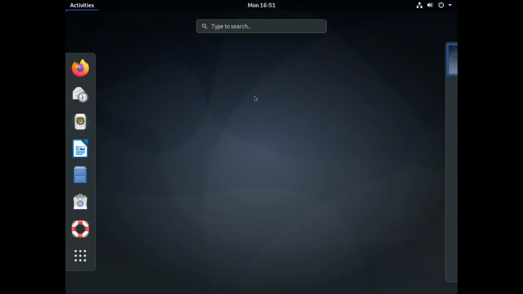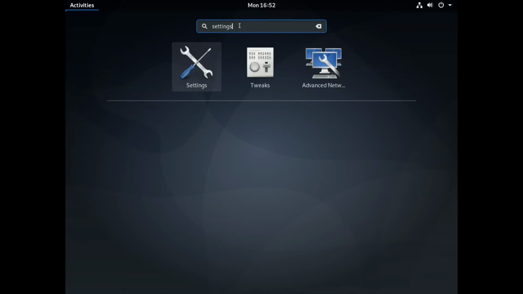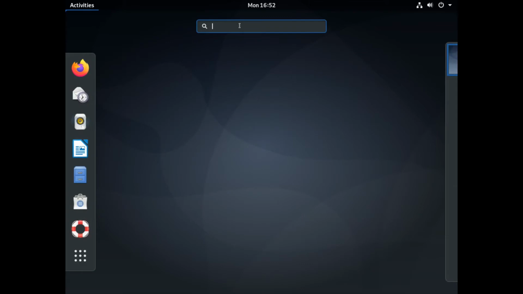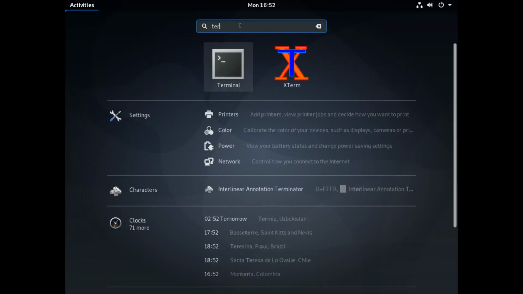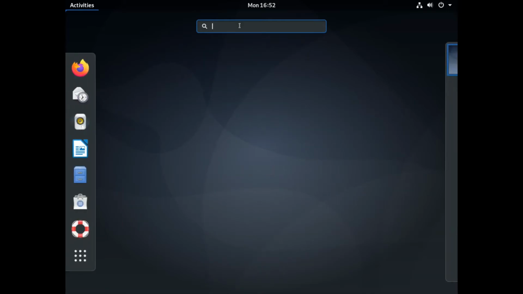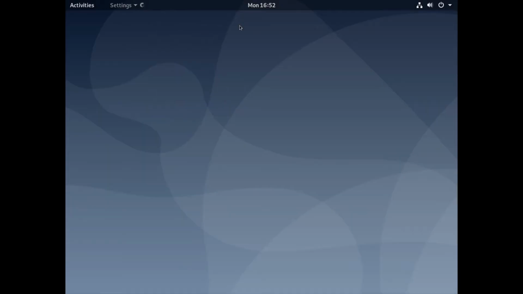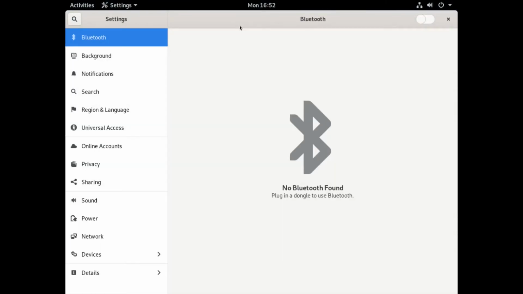Or when you press the super key, you can search. So if you wanted to go to settings, just type in settings and it finds it. And tweaks also. GNOME tweaks is great. Or if you want to open up the terminal for the command line, you could do that as well. Right? So lots of options here. Let's actually go to settings. And let's do a couple modifications.